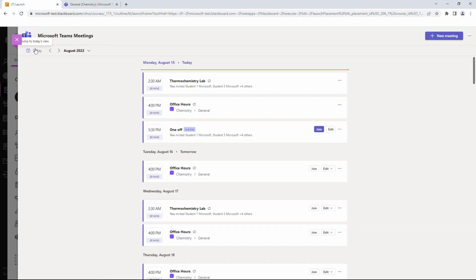If I want to change the dates, I can easily navigate right here. I can drop this down, choose a different month, jump ahead, all the things that you'd normally see in Teams meetings. And I will close this.